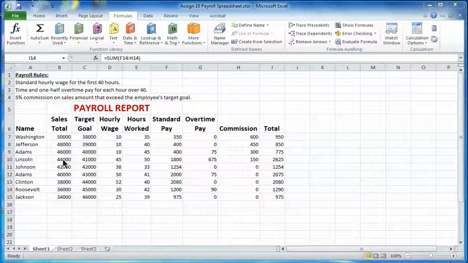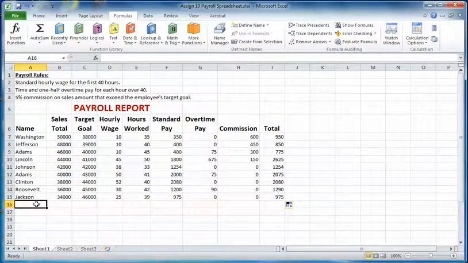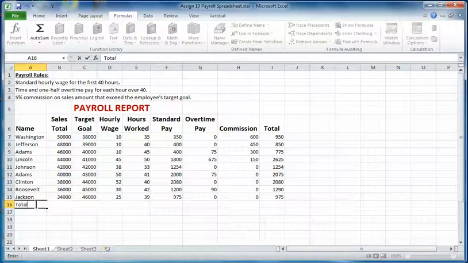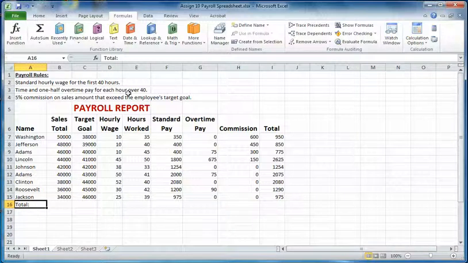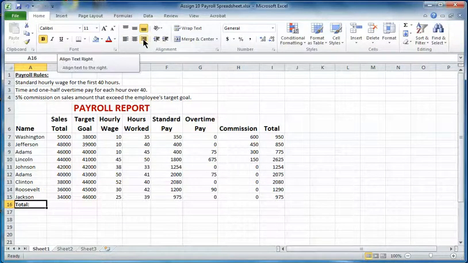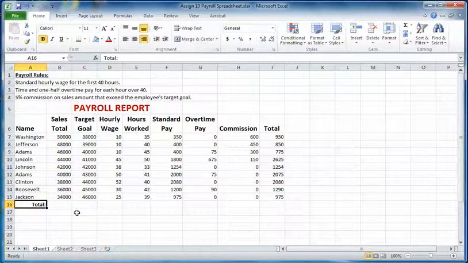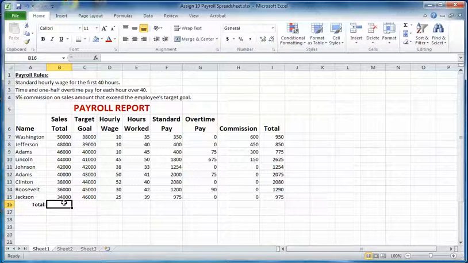I would like to know the total amount of sales that my employees completed. So I'm going to go to cell A16 and type the word total, with a colon, and hit return. I'm going to boldface it first. And I think it would look nice if I went to the home screen and chose Right Justify, aligning the text to the right. That'll make a nice header to explain what I'm going to do in cell B16.